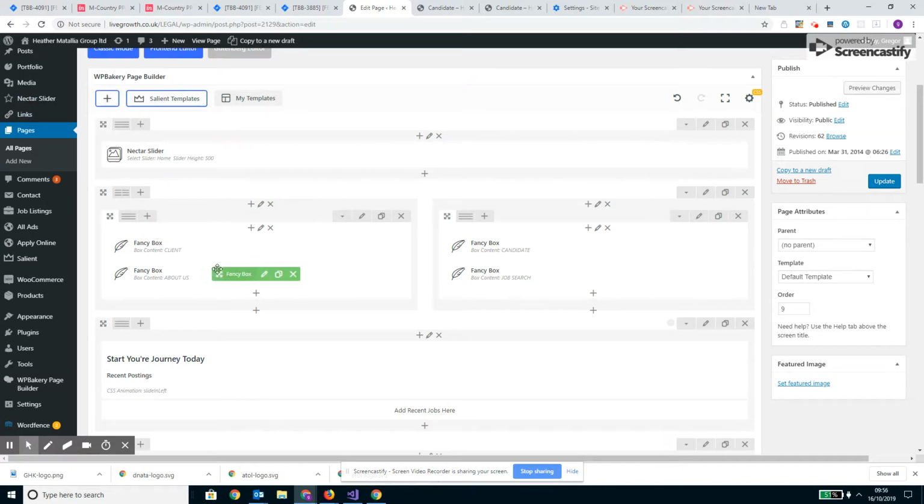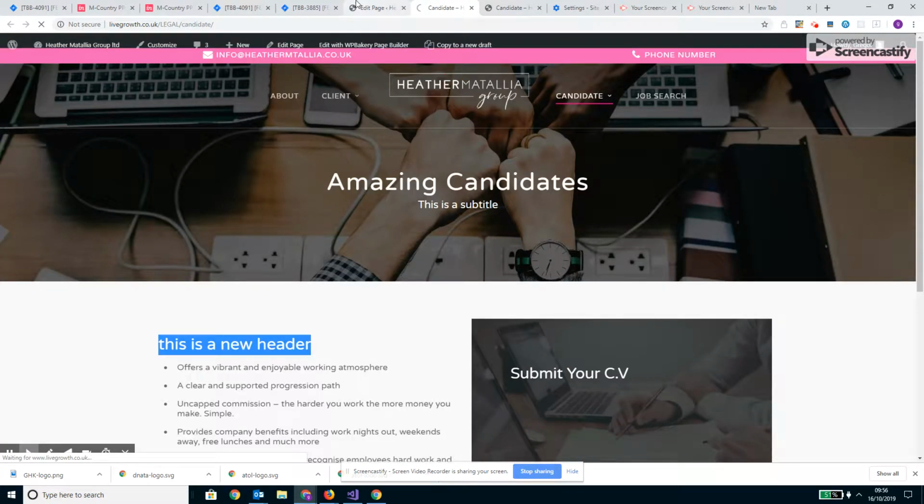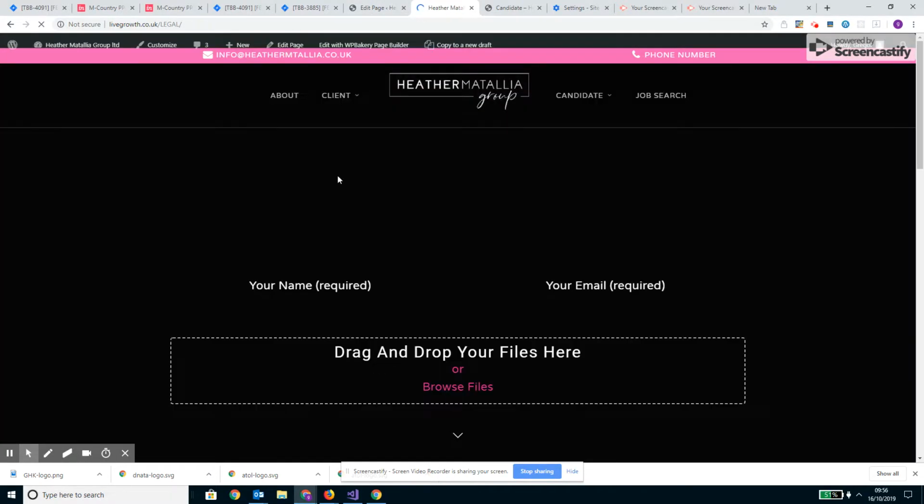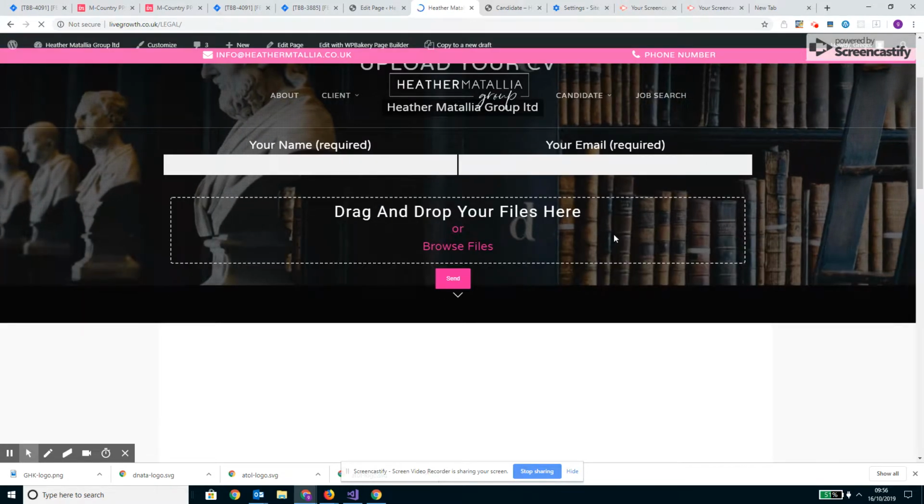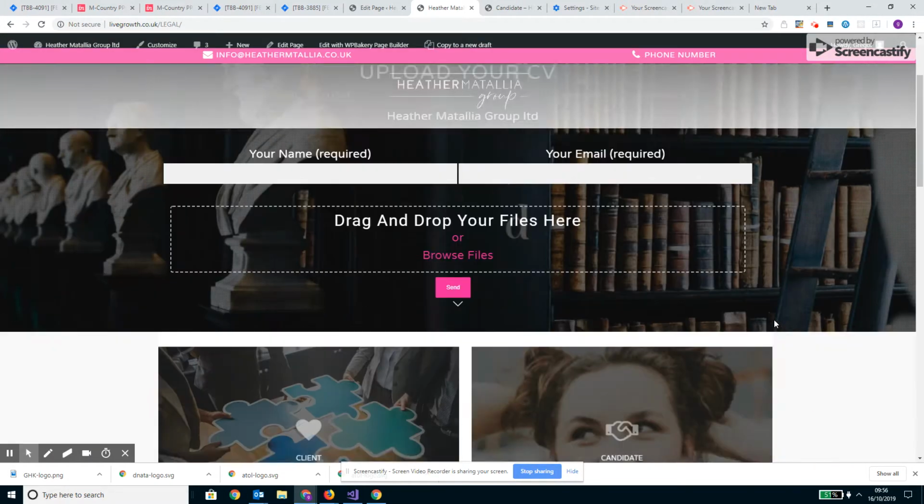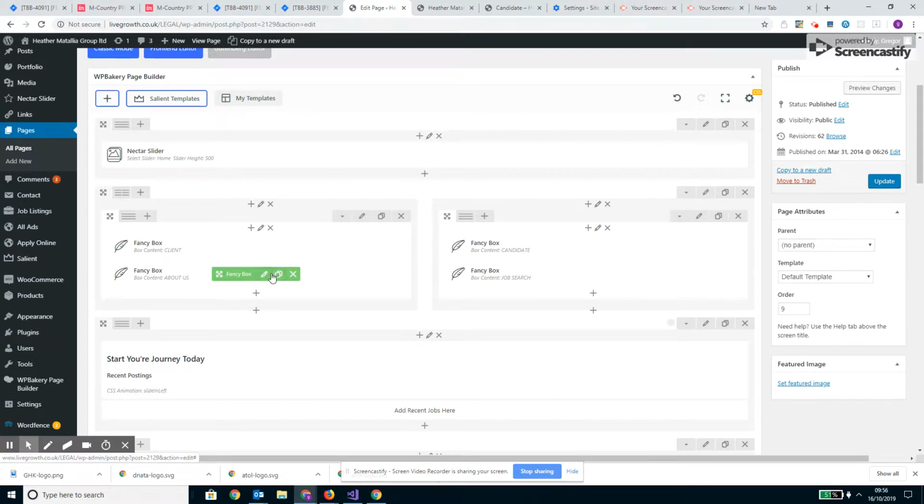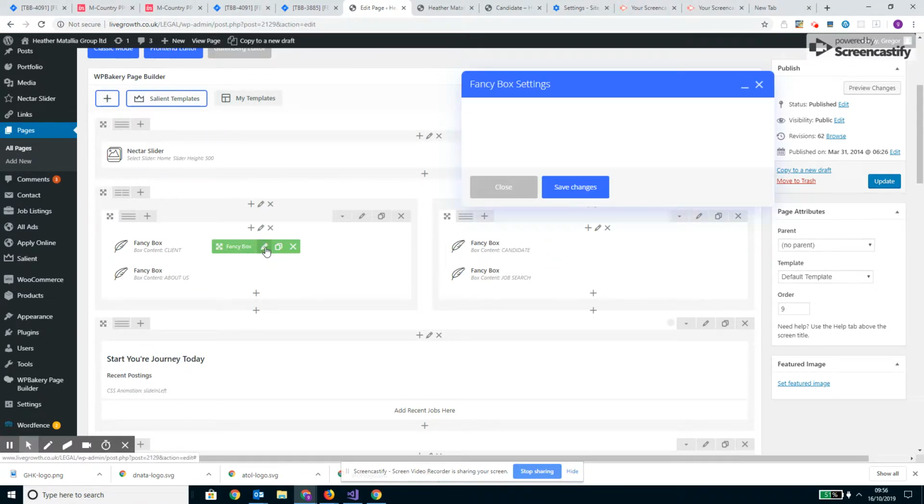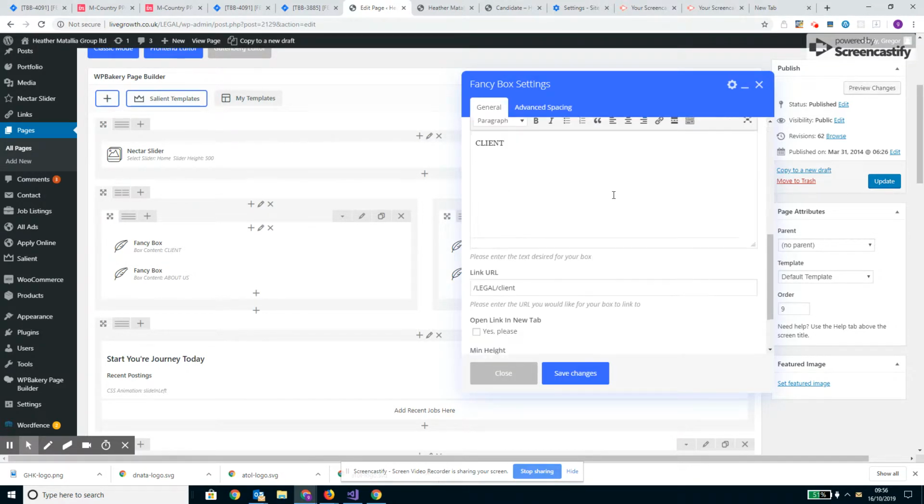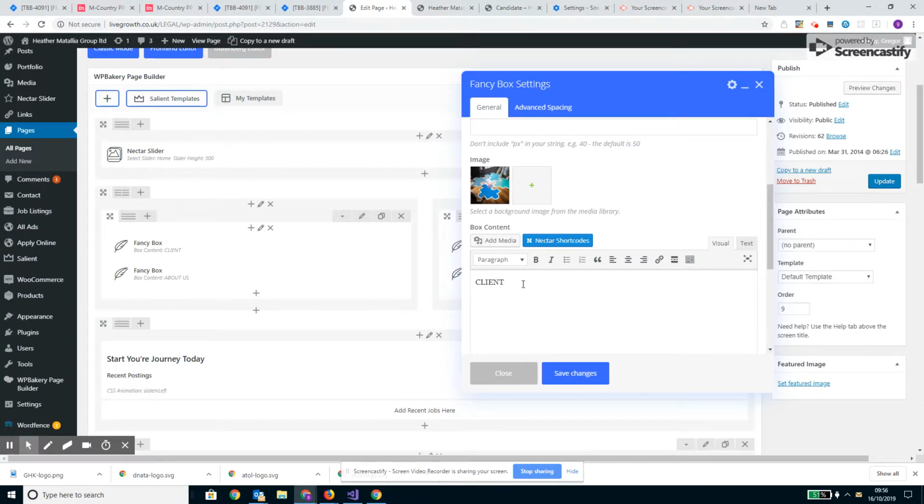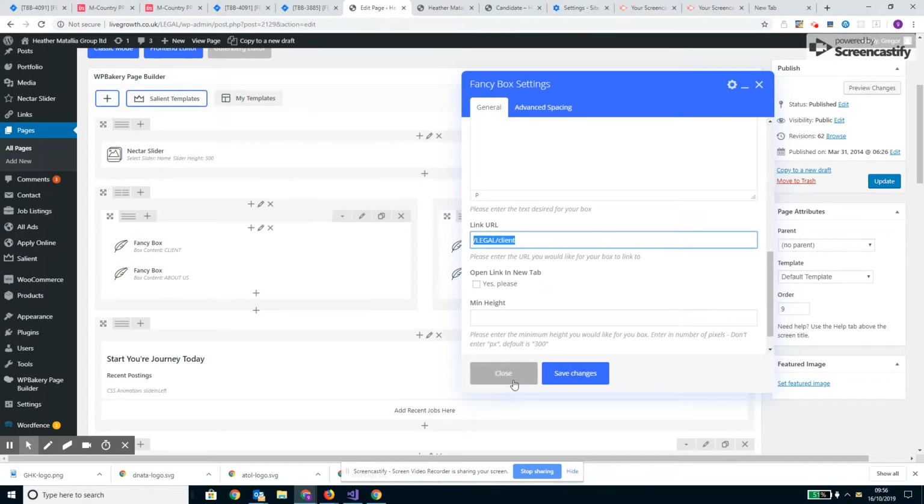If you wanted to change the content on the homepage itself, here we can see fancy box. So if I go to the homepage on here, and I scroll down, we've got these quick link sections here. So here we've got client, candidate, about us, job search. And this, as you can see, correlates here. So we've got client, about us, candidate, job search. If you wanted to change the text or the image in here, you just click on that little pencil icon when you hover over, and you can change the image, and you can change the text, and you can change the link. And it's as simple as that.